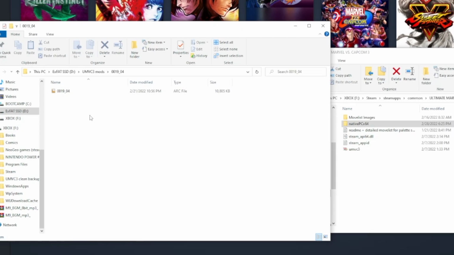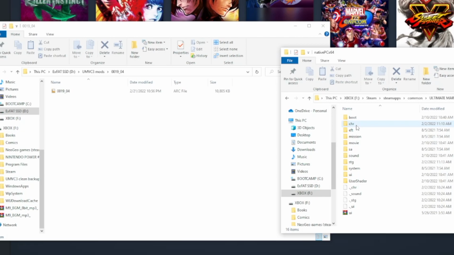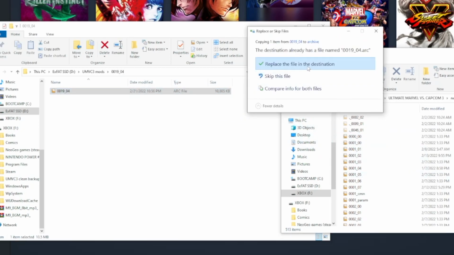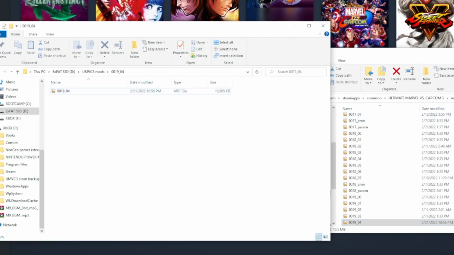This is the Thanos mod. So it's only the character ARC file. In these cases, sometimes they'll have a README, but what you want to do is go to native PC x64, CHR for character, archive, and see all these numbers, same pattern. You may find some that are like this. The pattern actually means something. The first set of numbers, the 0019, that's Hagar's number, and 04 is color 5. It starts with 0, so 00 is color 1, and so forth. So we're going to copy this over. I believe I have the MVCI Thanos in that slot, so it's going to overwrite that one, I believe.